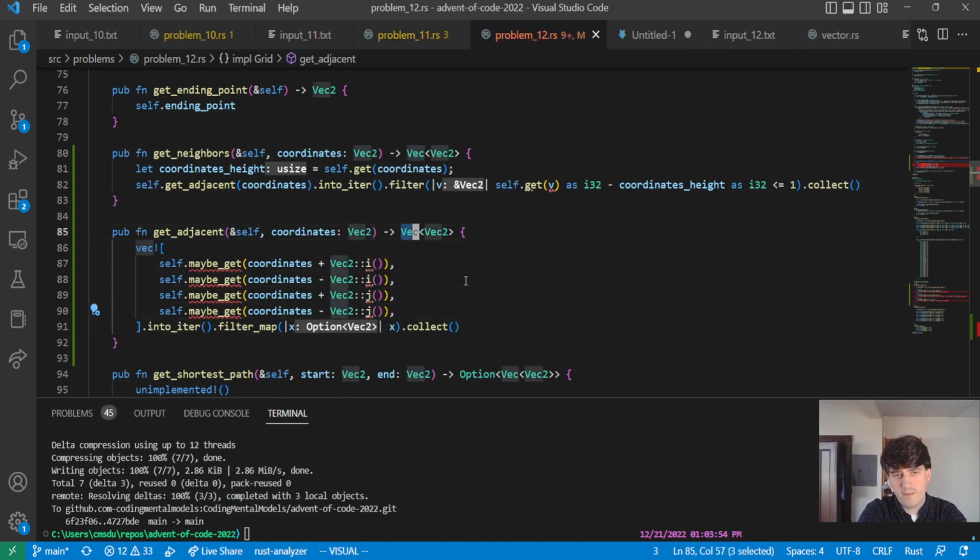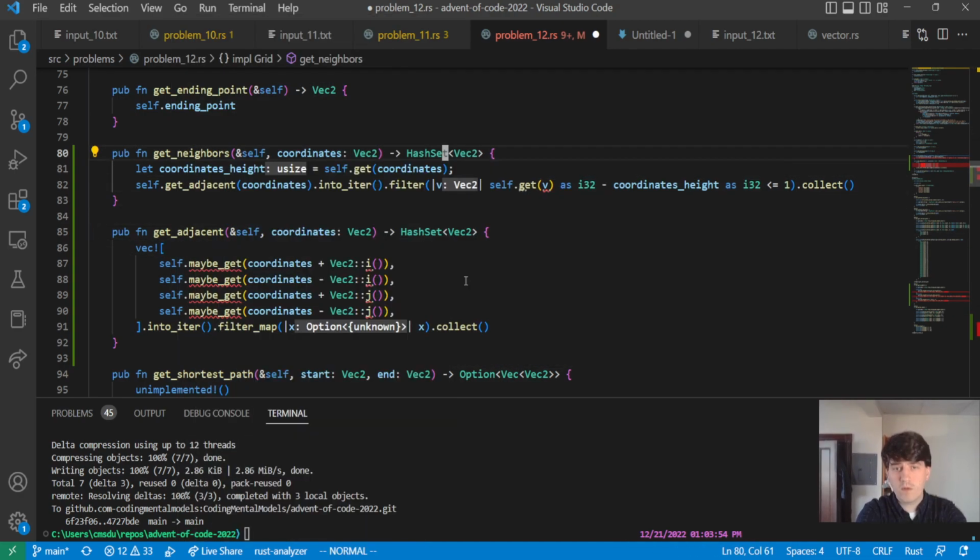And I guess this should actually be a hash set. And this can also be a hash set because I don't care about order. There might be optimizations in all of this. I don't care to start out. The only thing I care to optimize to start out is shortest path, because the shortest path is really slow if you don't do it in a smart way. Okay.